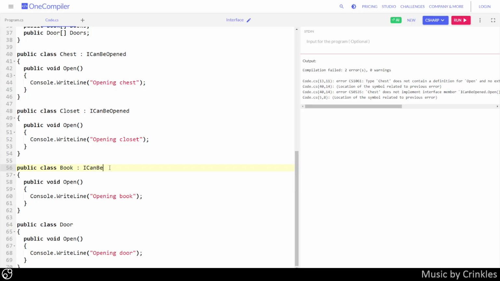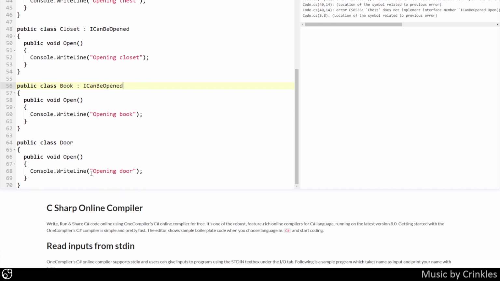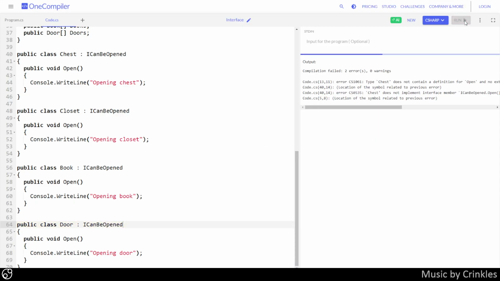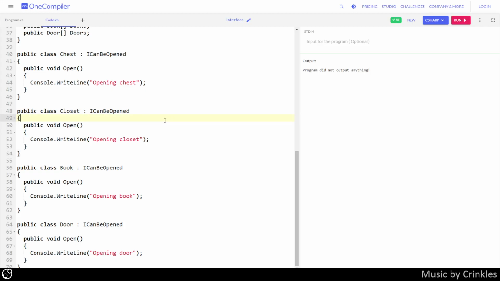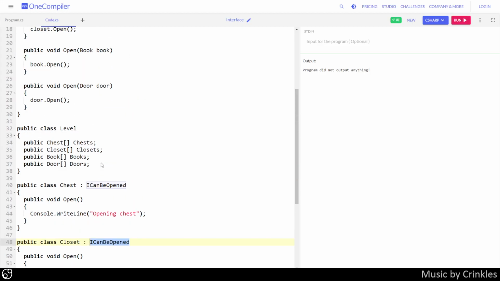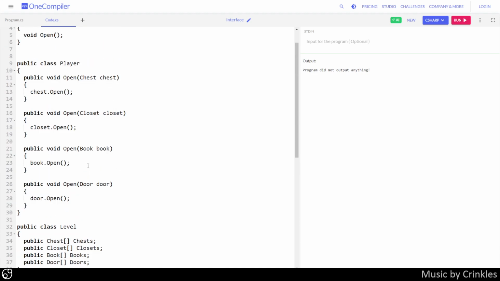I can be opened. And purely by coincidence, of course, I have already a method called open in every single one of them. Can be opened. Let's see if we can compile. No errors. So all of these are now recognized by the compiler as a thing that can be opened. And now we can do something cool.